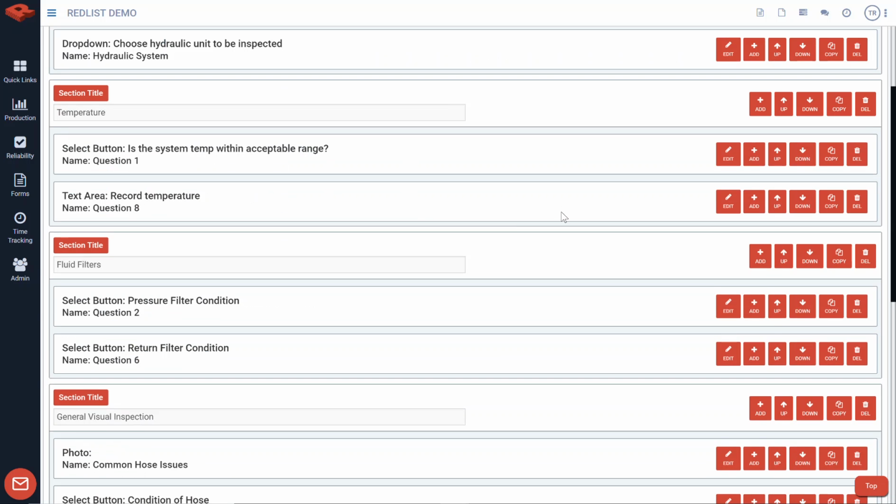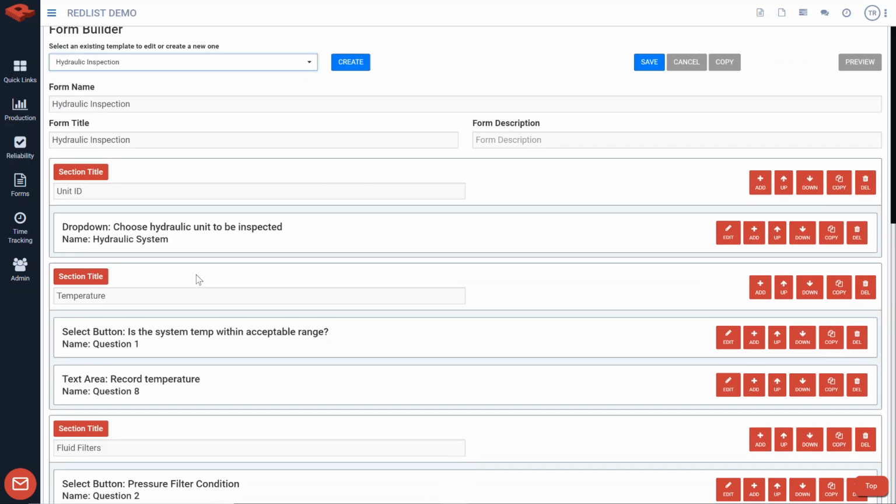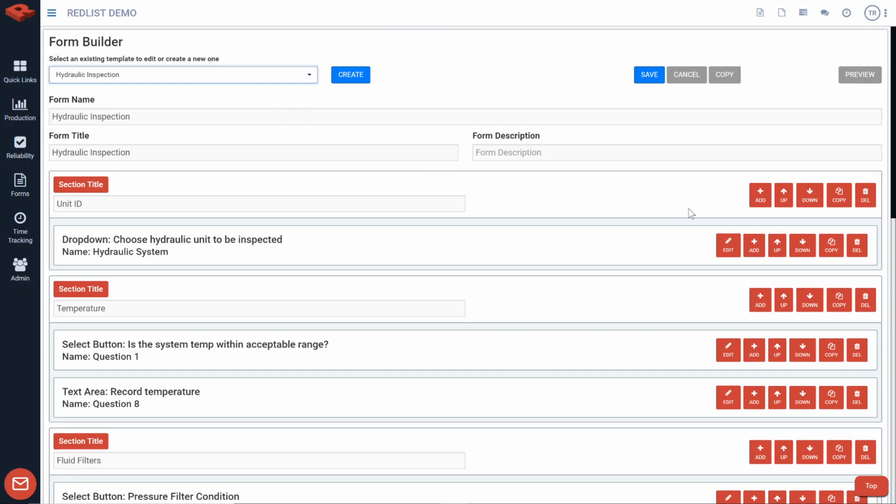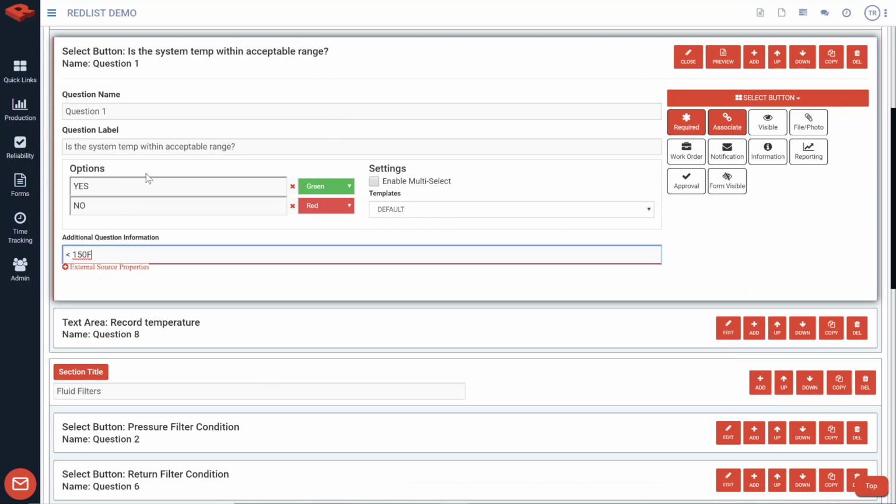This is where you add logic to your questions. So for instance, if I edit any one of these, let me edit this. This is basically, is the system temp within range, yes or no? It's got to add a green or a red, or you could actually say, well, this is a selection button type. Let's say that I wanted to add yet another feature to this.